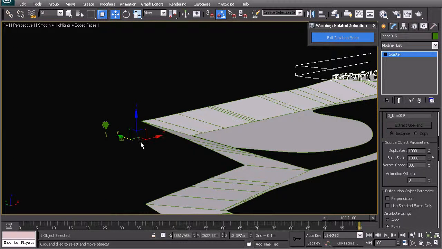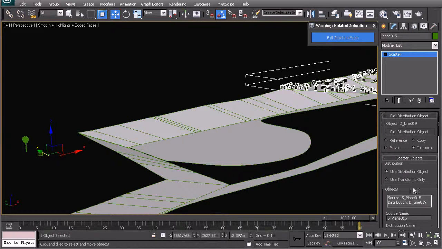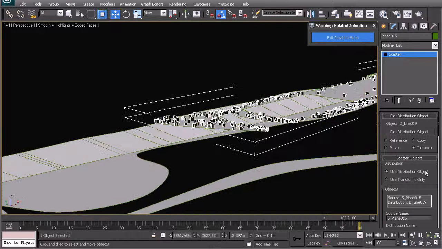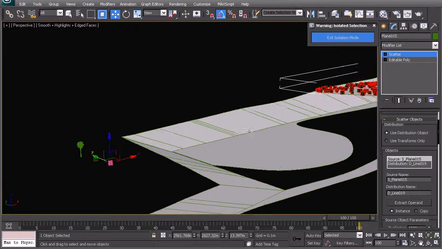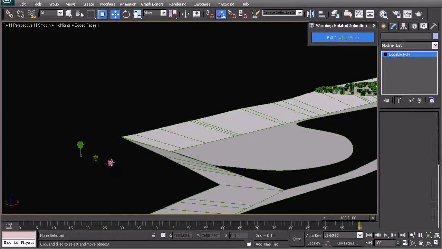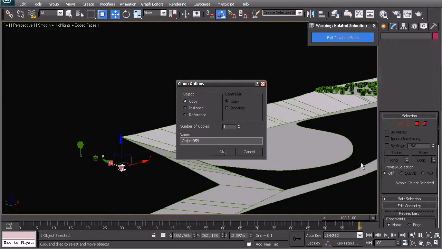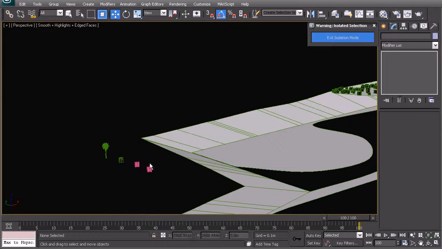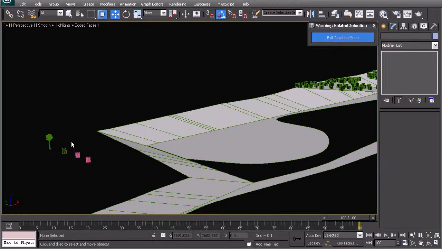Now actually it would have been better to make another copy of this, since I want to scatter another object to this plane here. Because I forgot to do that, over here I can extract that operand, and I'm left with this object here. I'm going to duplicate that. That basically extracts out what we used, and I can now do the same process to all of these. Now I will do that apart.